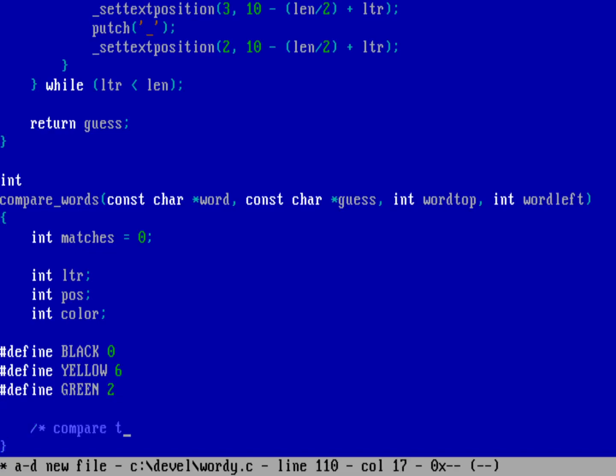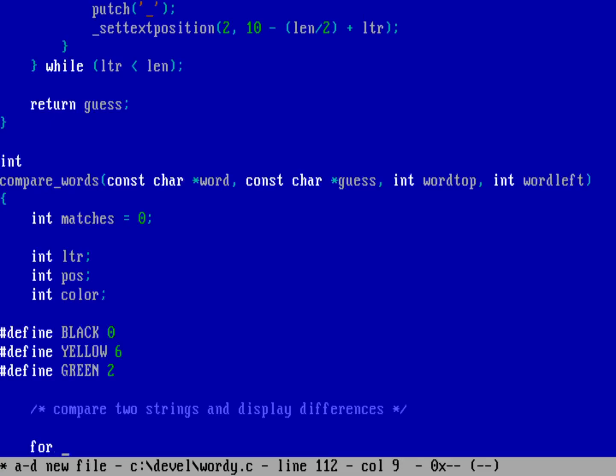All right, let's compare two strings and display the differences. For that, I need to do a for loop, because I'm really just wandering through the string. So my letter, for letter equals 0. And then what's my truth condition here? It's going to be word at that letter position. It needs to be a not null value, so just that value, word letter. And as long as the guess letter is also not a null value, right? So we're basically comparing to the end of the words here. So we'll do guess at letter. And then we'll advance our letter variable, that's at the end of every iteration of our loop.